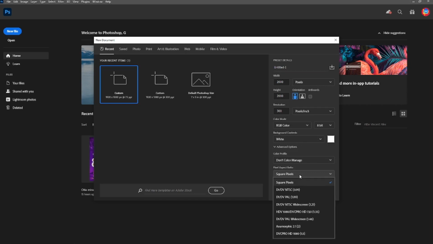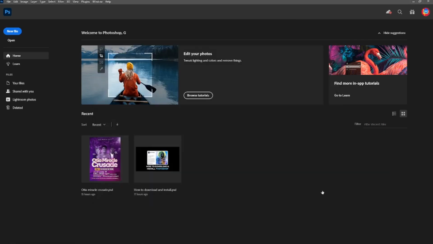So now the pixel aspect ratio, right? The pixel aspect ratio is dependent on you. Since it's square pixels, the setting marks it out here already. So once you are done with all these options, you just create, and that's all. And for now, deal with this.